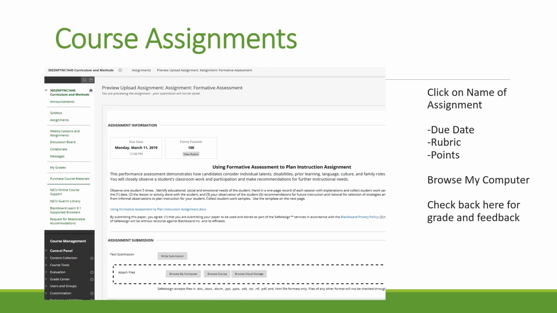The course assignments, as I mentioned, are uploaded. You'll click on the course assignments link, and then you'll click on the name of the assignment, and you'll get a screen that looks a little bit like this one. It'll show the due date. It will show the points that are possible, and you can click on the rubric to see how it will be graded. We have rubrics for all of our assignments. And then what you want to do is browse My Computer and attach a file. You can attach a Word file.